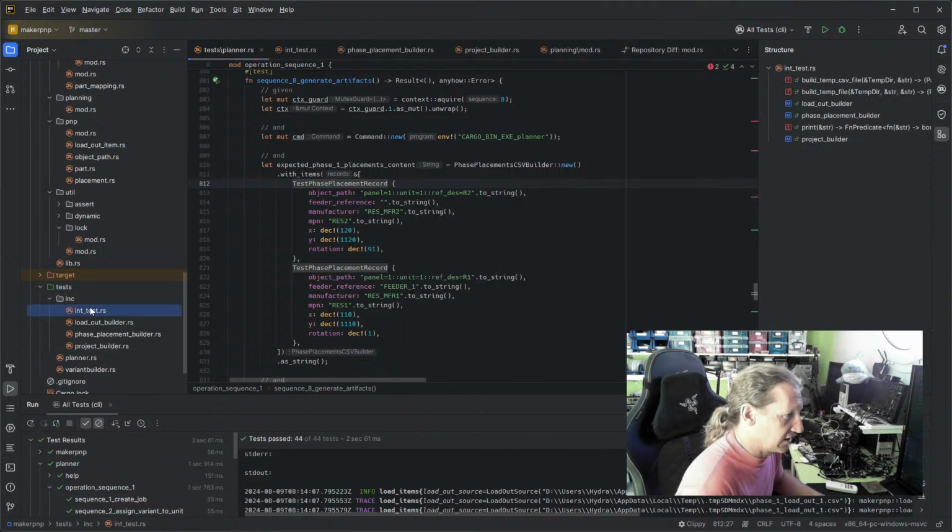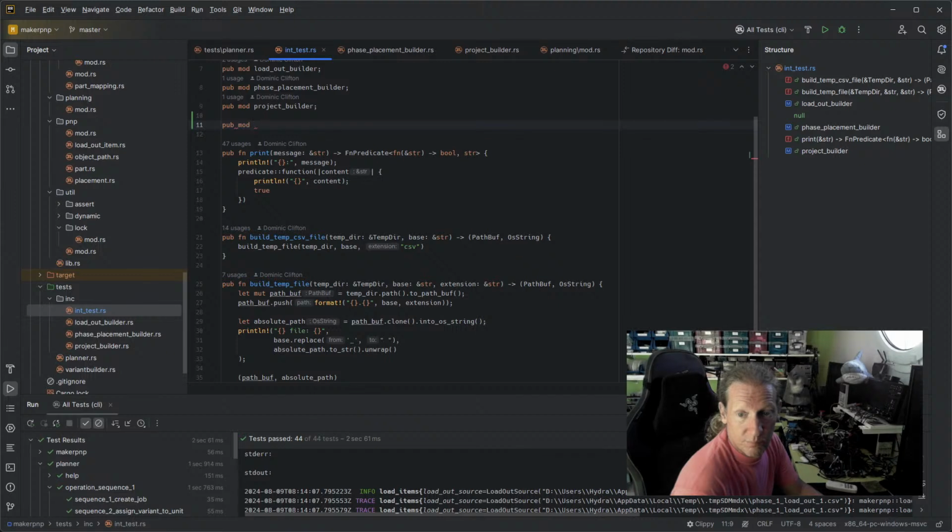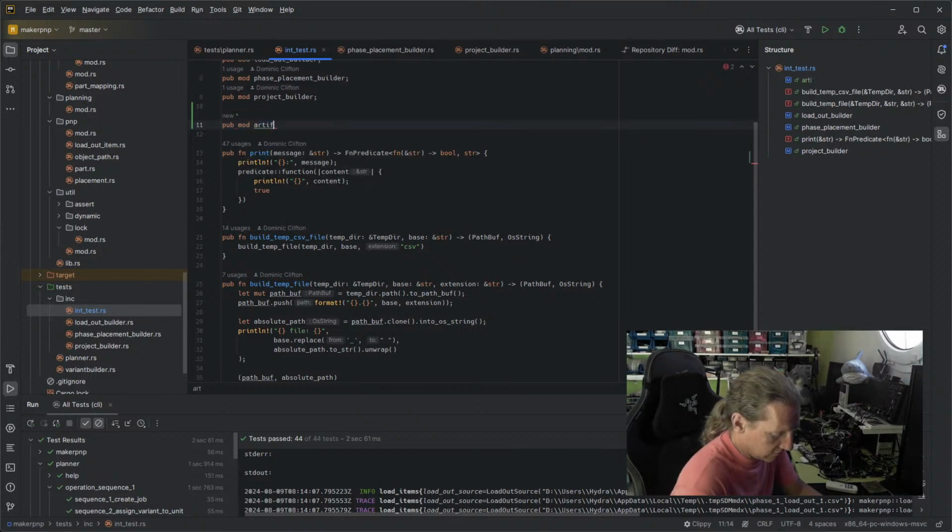Okay, so let's add a new builder. So what is this going to be, like artifact builder? I don't know. Let's call it artifact builder for now, and we'll go from there.